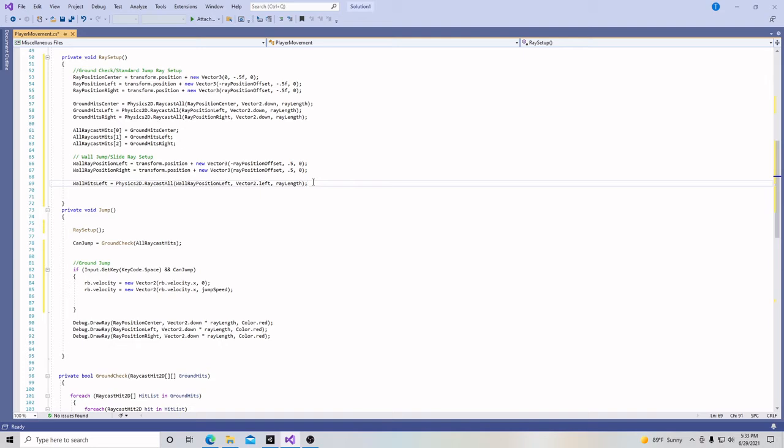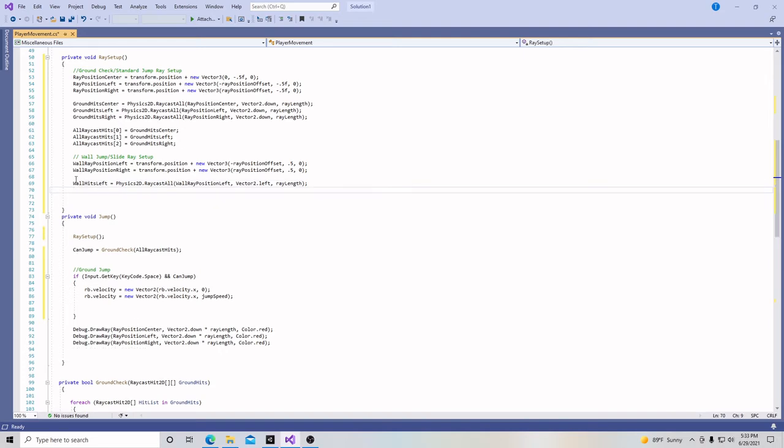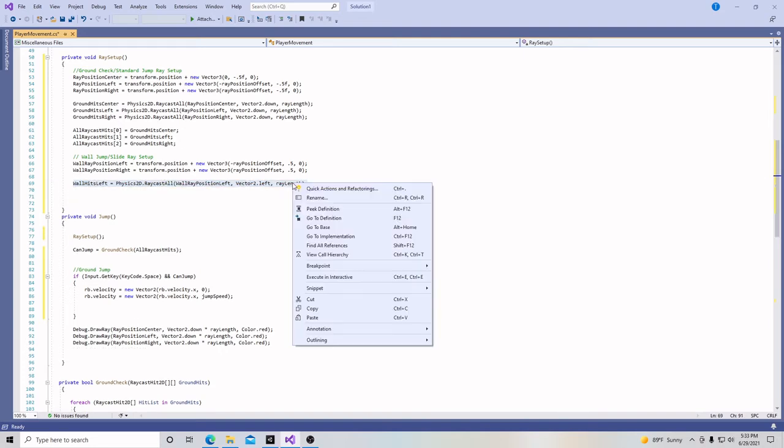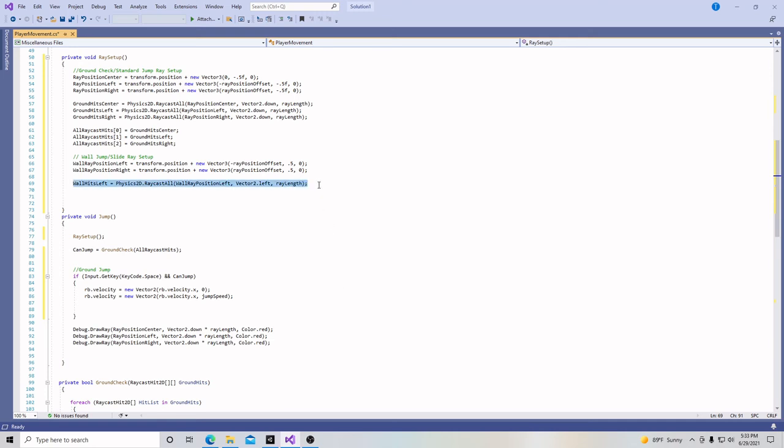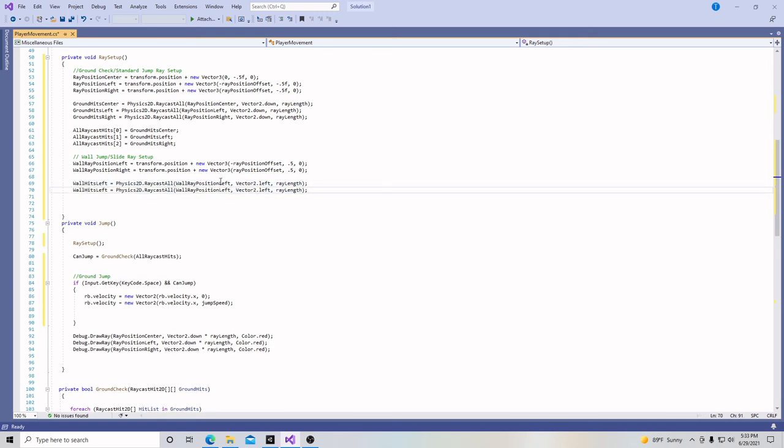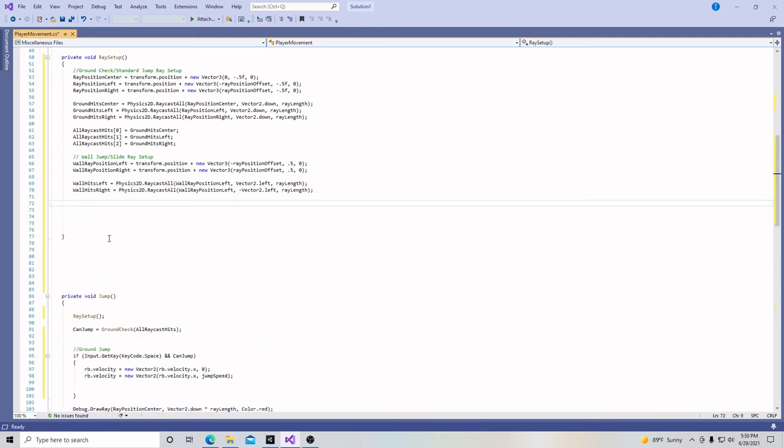I'm going to put a semicolon at the end of that, and then we're going to copy, Control V, and make this the right hand side. Right here we're going to say it's going to be negative vector 2 left, meaning it's just going to go in the opposite direction when it's the right hand side. So now we're going to start tying this all together. Actually, before that, let's make sure to fix this.